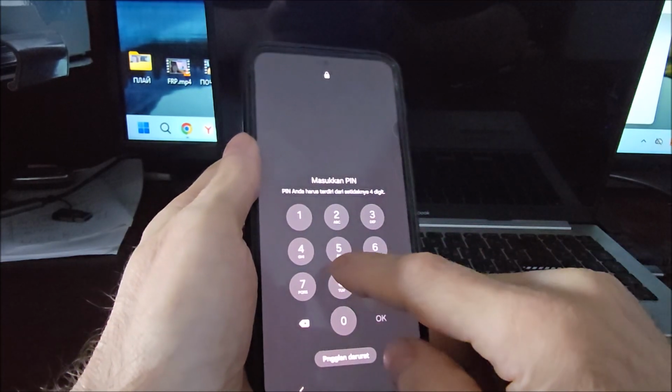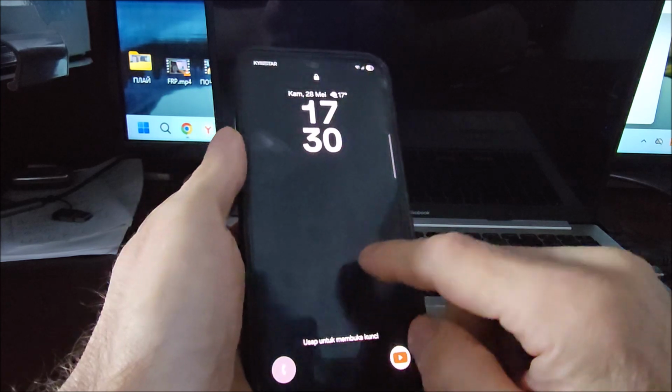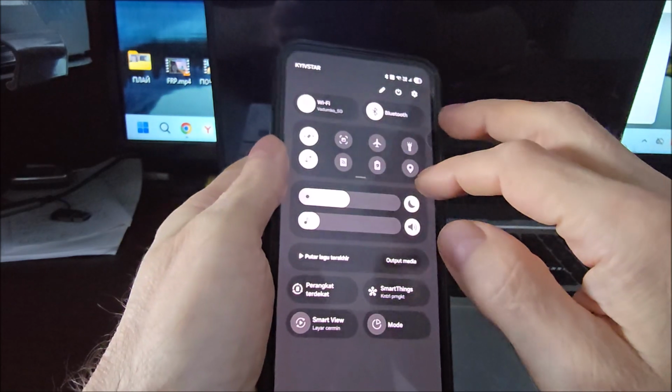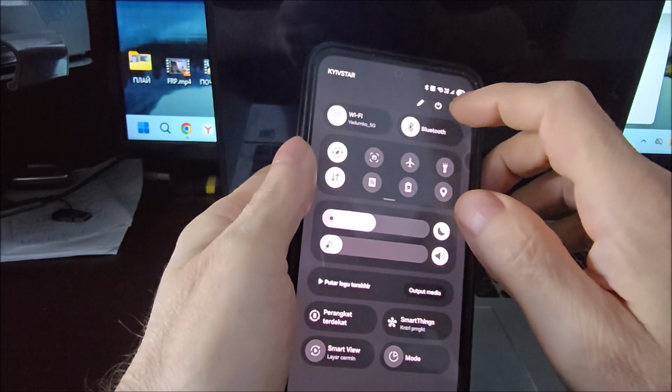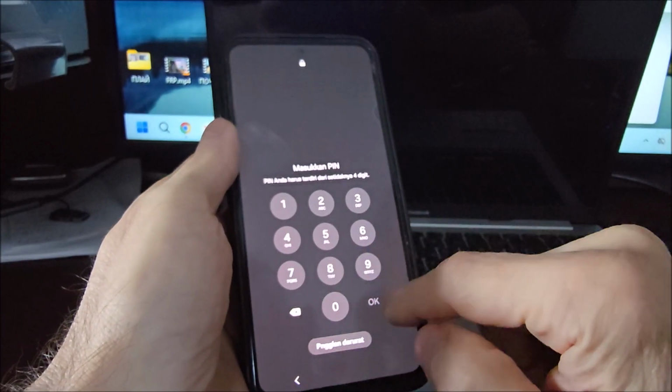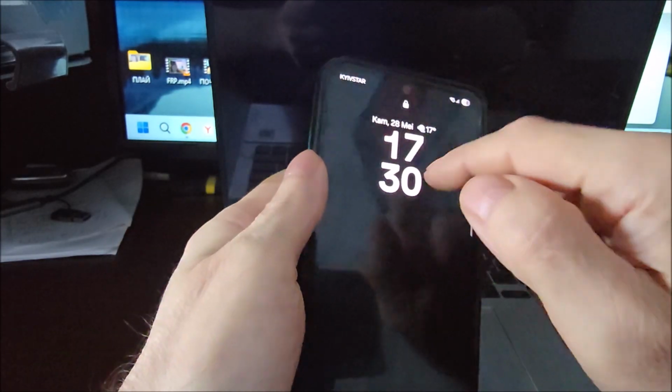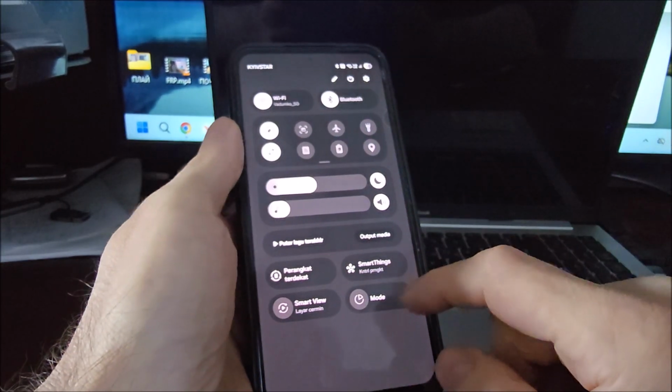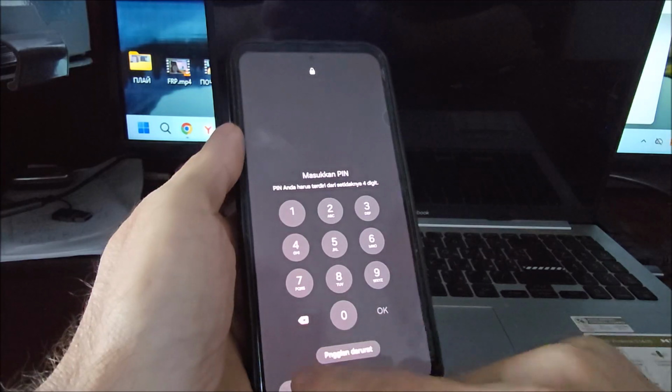I understand that many of you are not experts in this field, so my method is specifically designed for ordinary phone users who do not have special technical knowledge. Yes, the situation is frustrating, especially considering that your device is running Android 16.